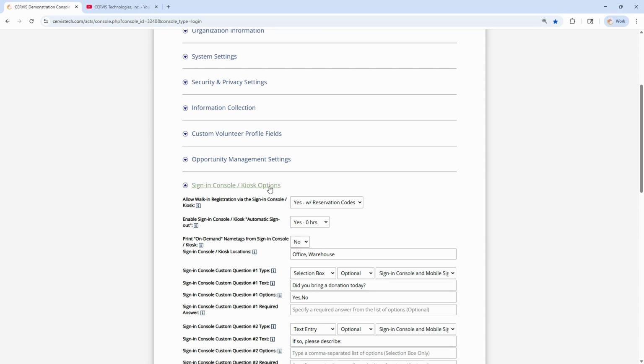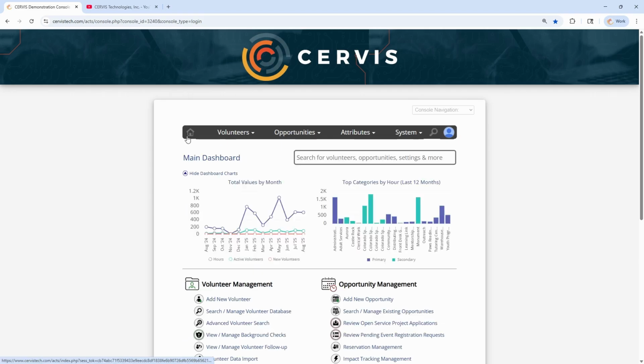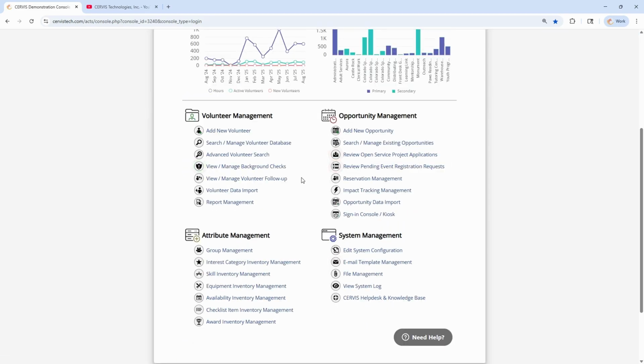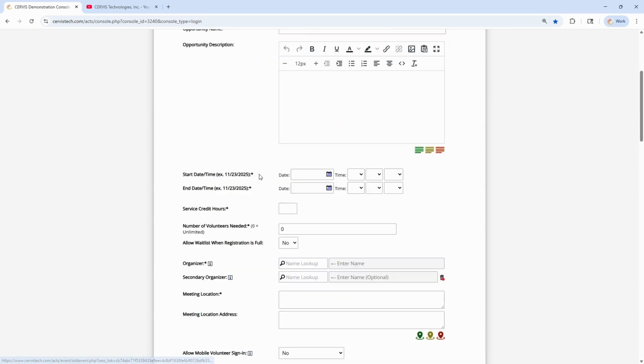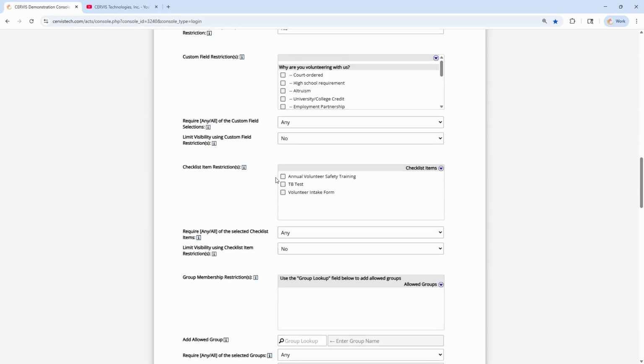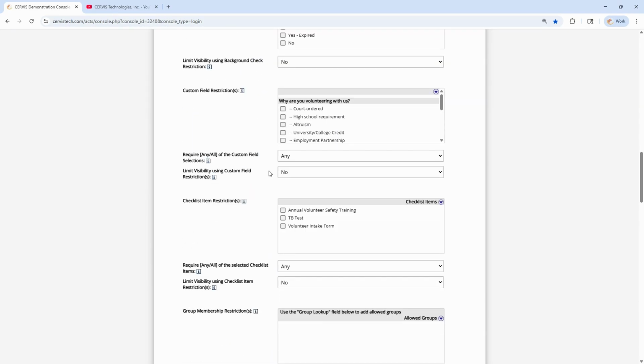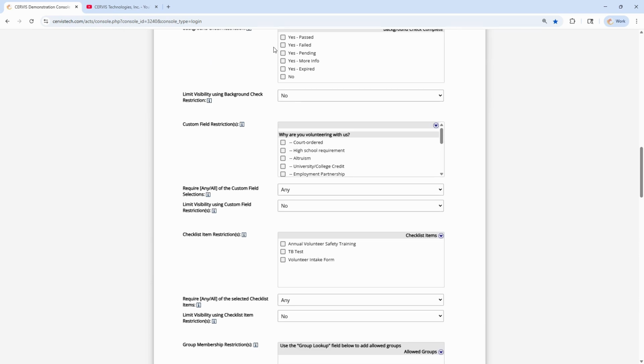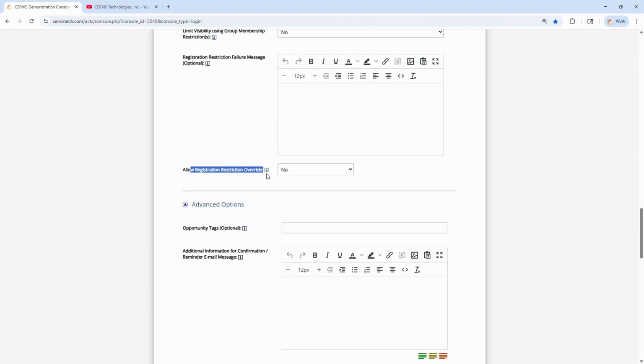All right, and then one final thing in regards to reservations. I mentioned before that when someone's using a reservation, they still have to follow whatever requirements are on the event in terms of availability, but also that means any restrictions that are in place. So when you create an opportunity, you can create age restrictions or background checks or custom fields or checklist items or whatever. Your reservation code users will still have to follow those restrictions unless you choose to give reservation codes permission to override on this event.